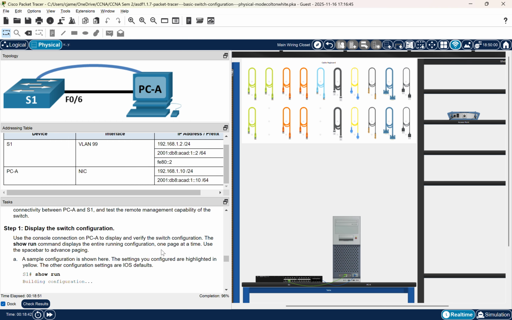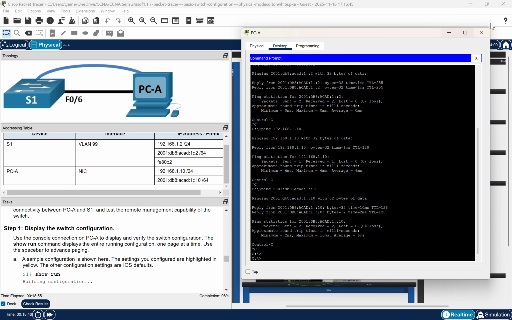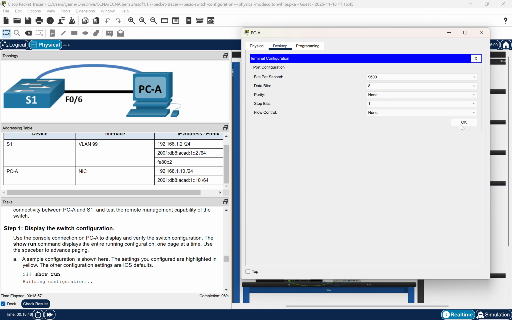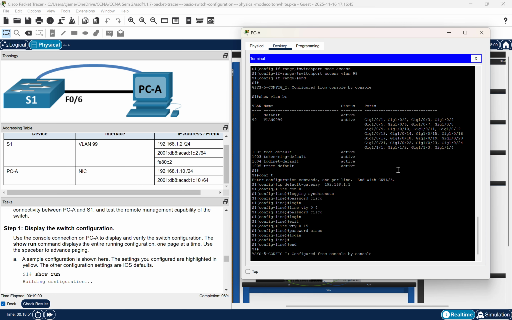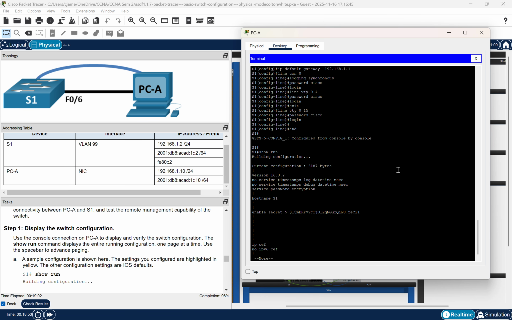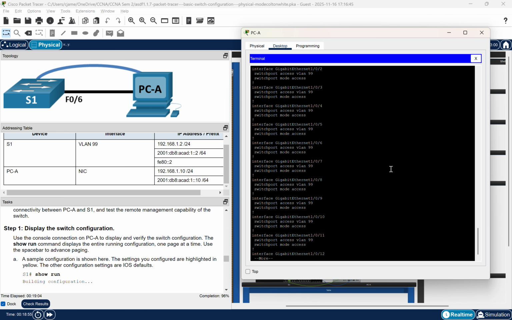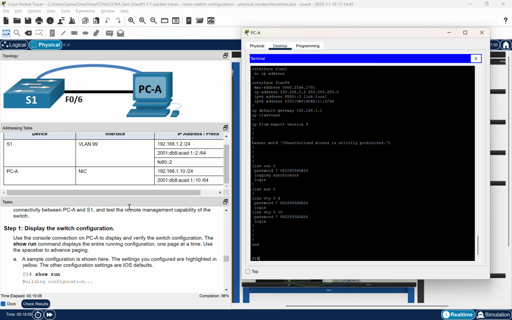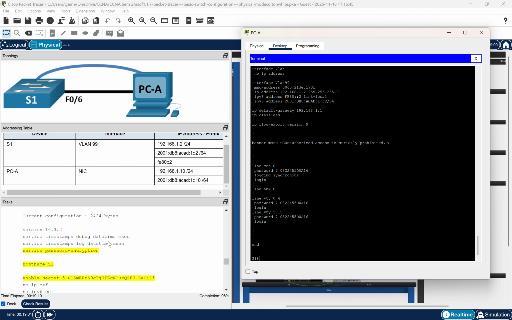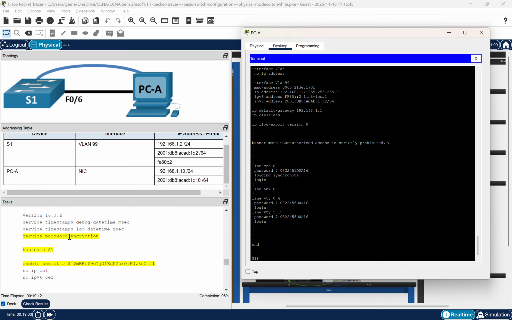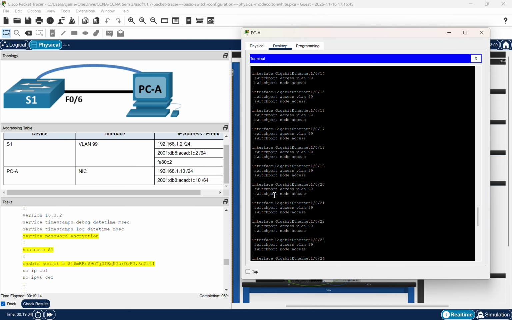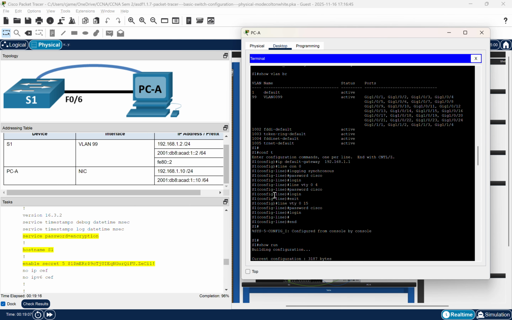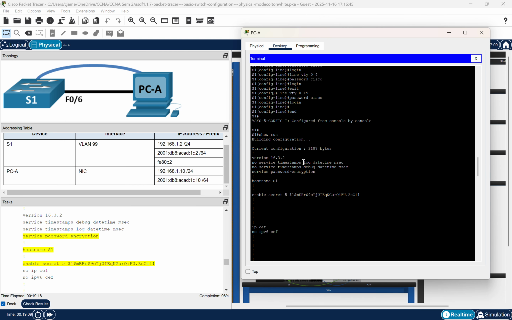So we're going to display the switch configuration now. Alright, come back to the terminal. And we're going to end, show run. And this is just going to show us everything we have configured already on here, all the commands that we have used. So we're just going to double check and make sure that we have all of these commands set up on our run. So let's check.